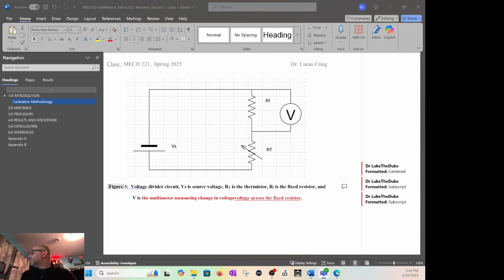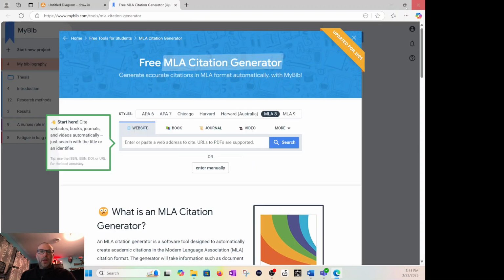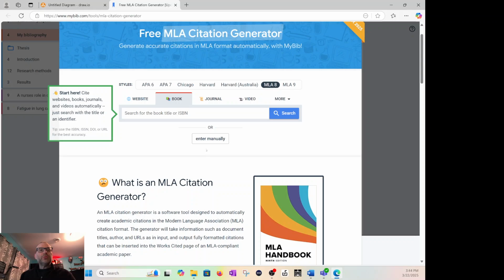Other things, there is a website that you can pretty much put like a website link, a book title, or an ISBN, and then you click search, and it will actually spit out the MLA format for your references. Okay, so make sure you have that done in there.